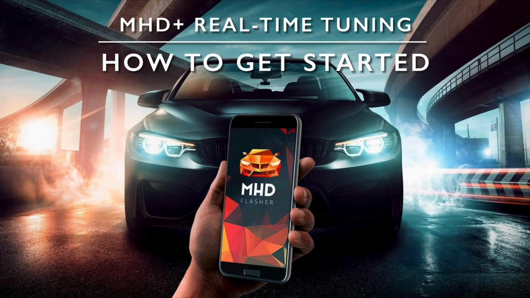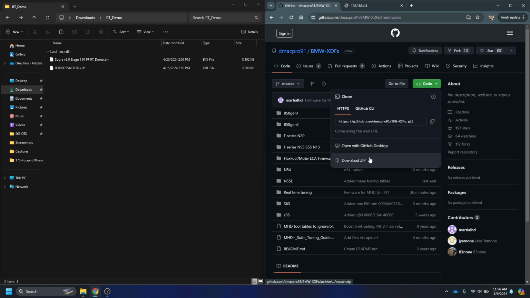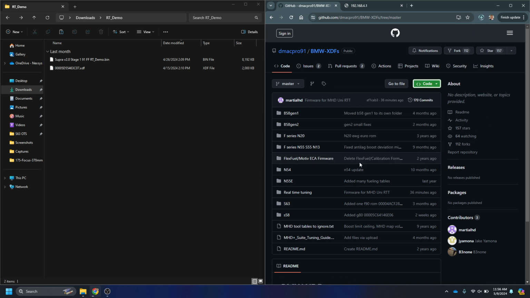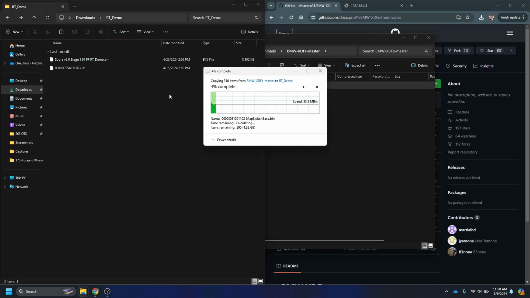In this video, we're going to demonstrate how to set up and use our real-time tuning functionality. The first step is to head over to our GitHub page to download the required files. In this demonstration, I'm going to be downloading the entire GitHub repository as it contains many files tuners will need, such as original bins, XDF files, and the real-time tuning files. Once the download is complete, we will extract all the files and folders into a directory on our computer.